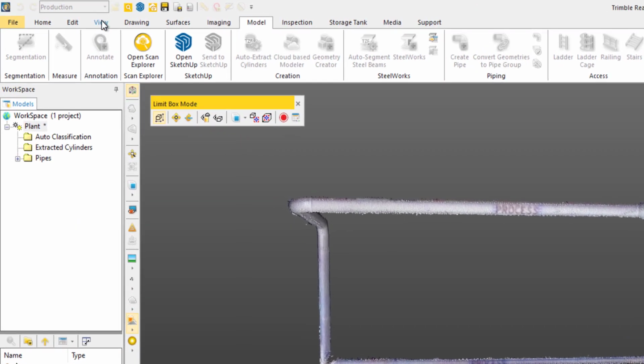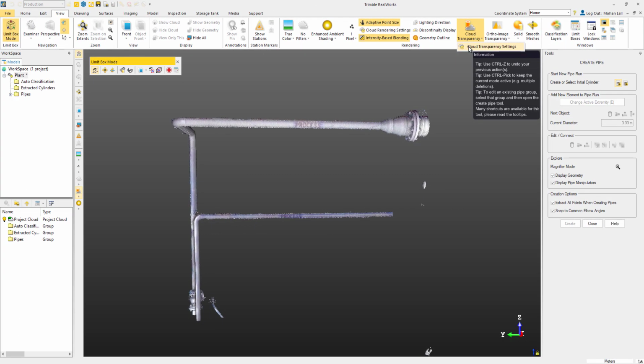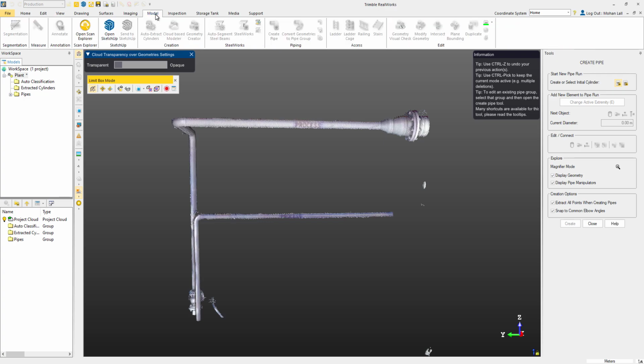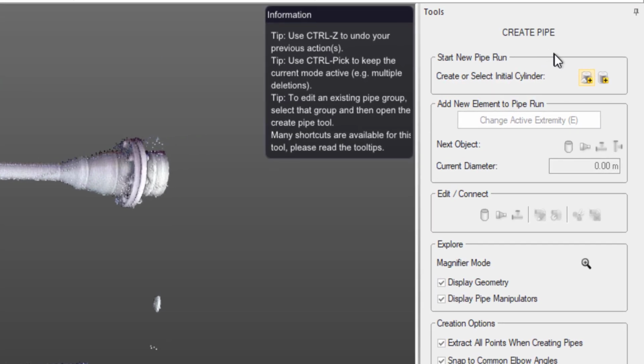We're also going to open the Cloud Transparency option, which is also under the View tab. We'll come back to what this does in a little bit. We have two options to begin with. We can either create a new pipe by defining 2 points on the cloud, or we can define a pipe by clicking on a cylinder that was already created. In this case, we don't have any existing pipes, so we will choose the first option and select 2 points on the cloud.